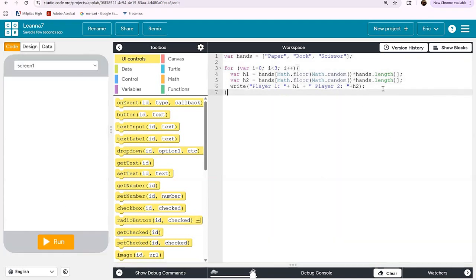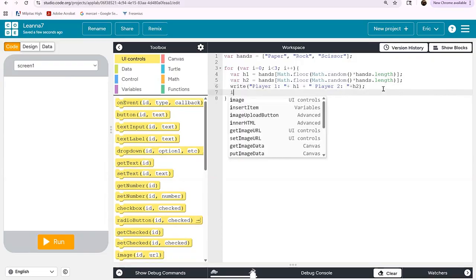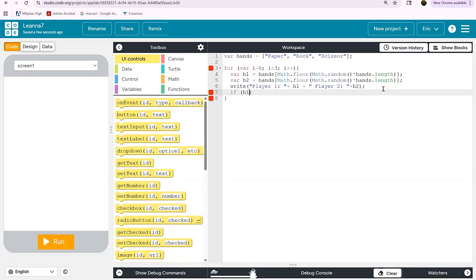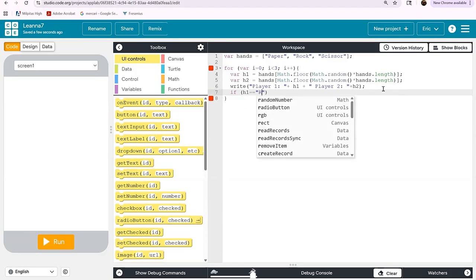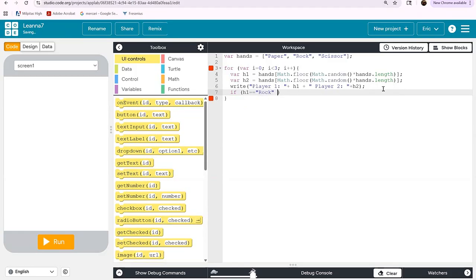Okay, now these are player one and two. So if H1 equals rock and the H2 equals scissors, then you write player one wins. Okay, let's copy this one. So rock wins in this situation.